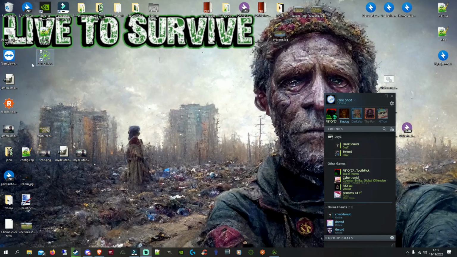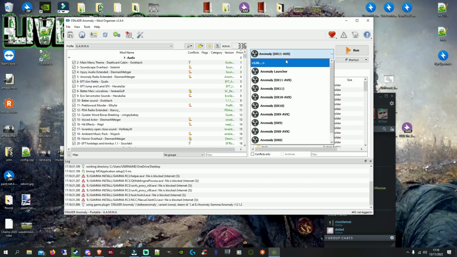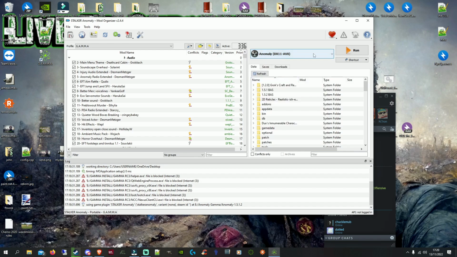Then load up your G.A.M.M.A desktop shortcut there. I've already got it open. And you should see now in this box, it will be the G.A.M.M.A profile, which it should be anyway by default. It should have 336 mods active, and you'll see your list of mods here where they're all ticked. Then on the right here, by default, this should say Anomaly Launcher. Just go one down and click on DX11-AVX. And then you can just click Run. And you're good to go.